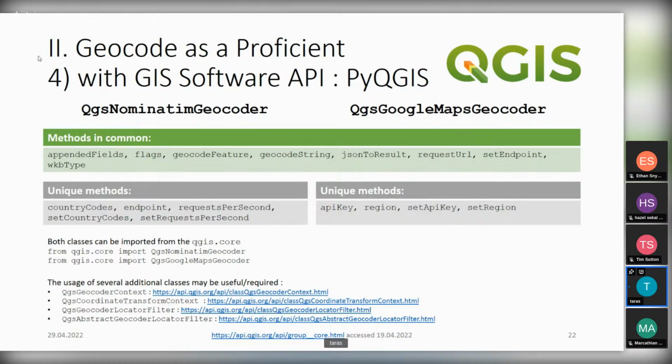Additionally, pay attention that some extra classes can be necessary or will be required while doing the procedure of geocoding. There are several of them that I found: this geocoder context, then QGIS coordinate transform context, QGIS geocoder locator filter, and abstract geocoder locator filter.